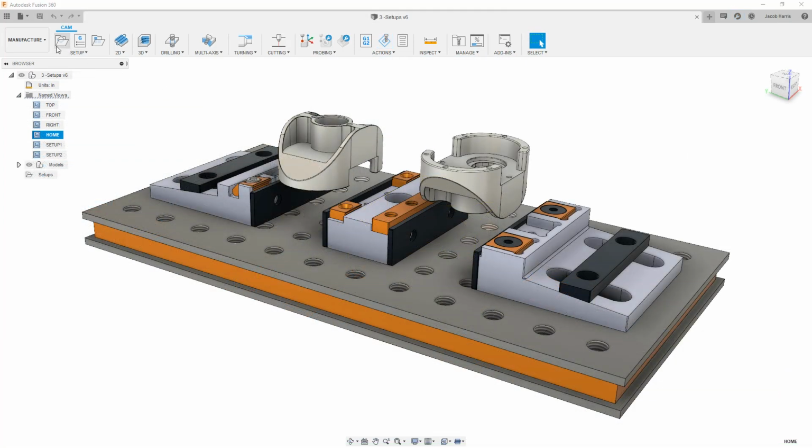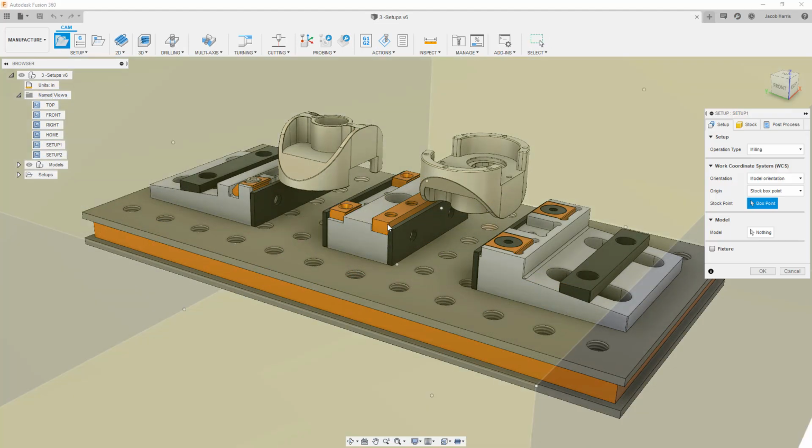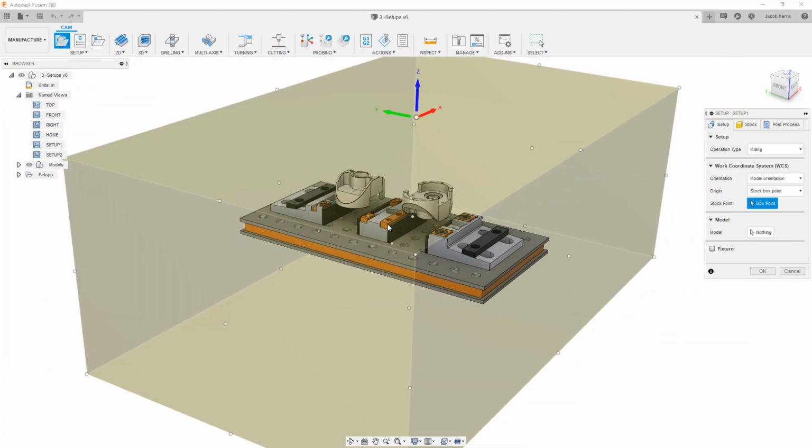To create a setup, pick the setup command from the toolbar. This opens the setup dialog box and shows a preview of the current origin, WCS orientation, and stock. Firstly, we need to select our operation type. The operations available are milling, turning, or cutting. I'm going to select milling.